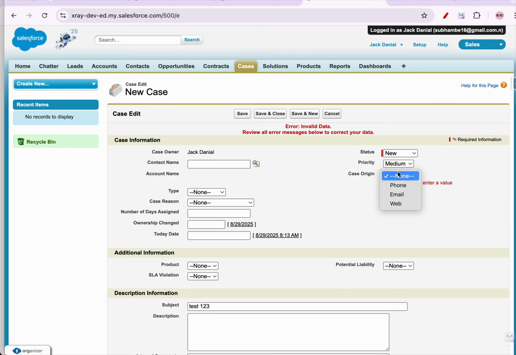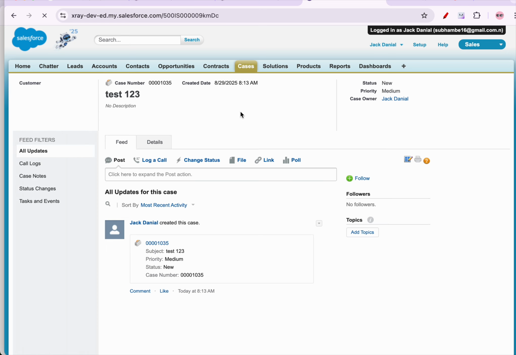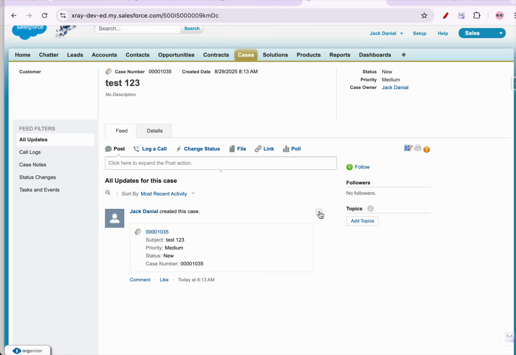This is a mandatory field, we have to select that. Now we are able to save this, right? So test 1 2 3, one case is created here. Why? Because this person has read and create, and suppose I want to update this subject, he must be able to edit also.